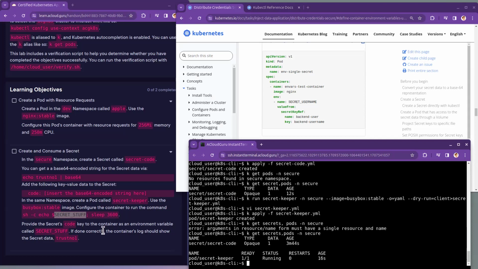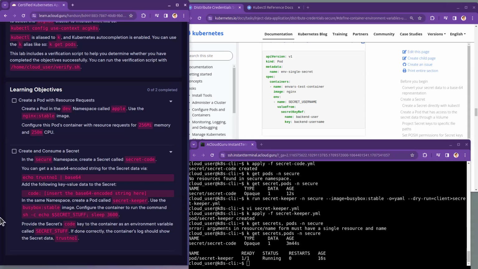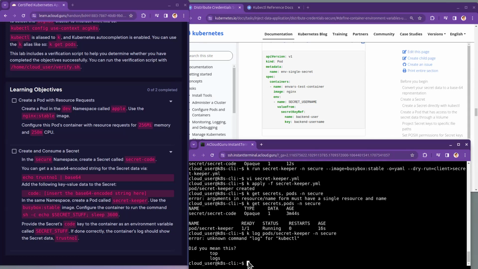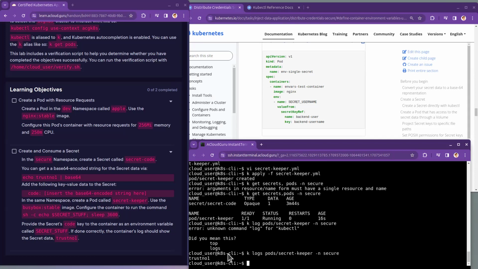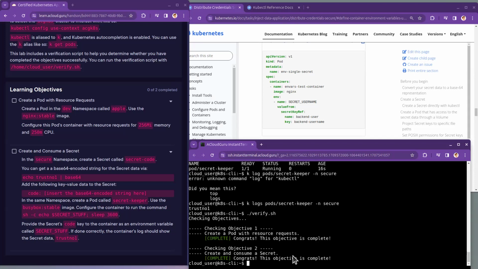Now what we have to do is make sure that we see the code there. So we're going to check the logs, since it's the container log. Logs for pod/secret-keeper -n secure. It should print it out. All logs. Okay, there you go. It printed out just one. So technically we are good on this part.